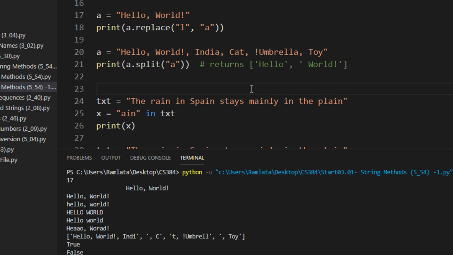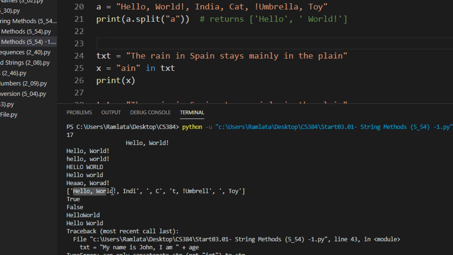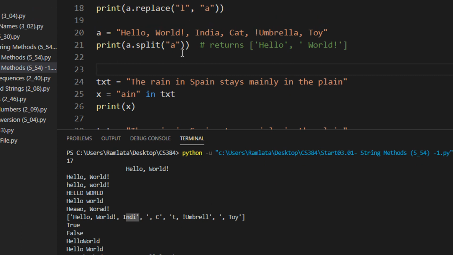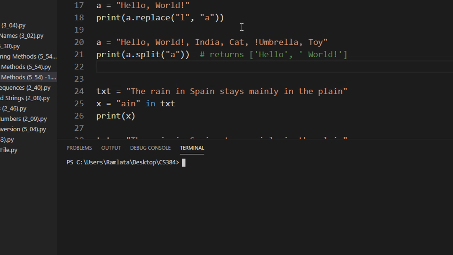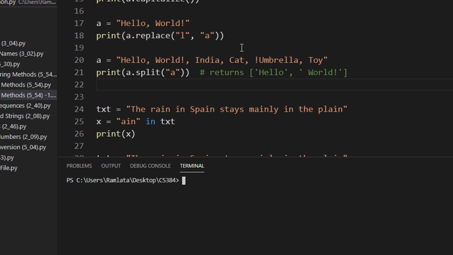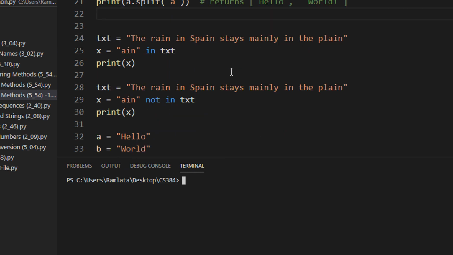Right? So this is the first string, second, third, and fourth. It has split on A. See, in India, A does not appear because it's split on A. So this is the way the split method works. Split is very, very useful in Python. Many times you have a comma separated file like a CSV file, you can split that on comma and work around it. Now there are a few operators known as in and not in.